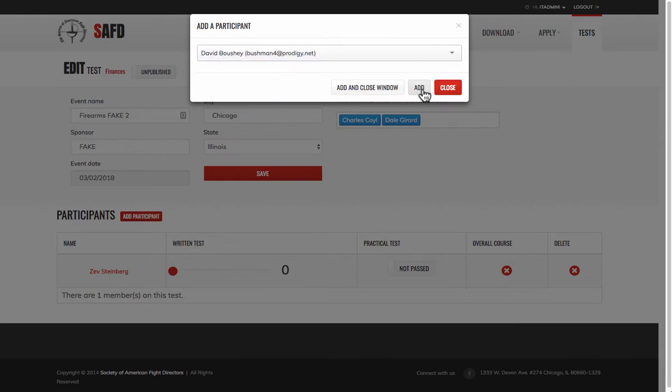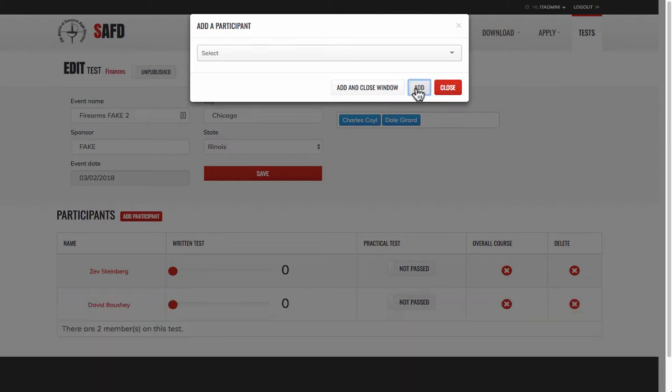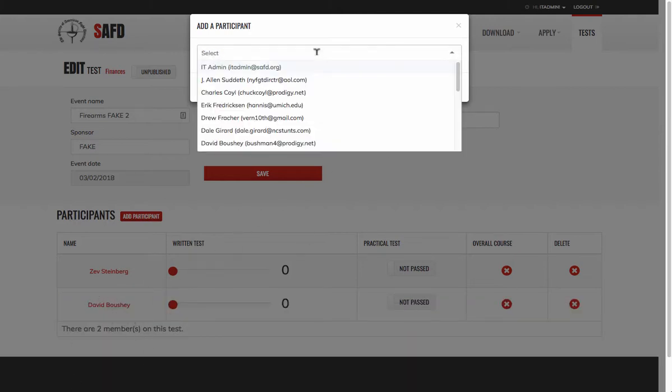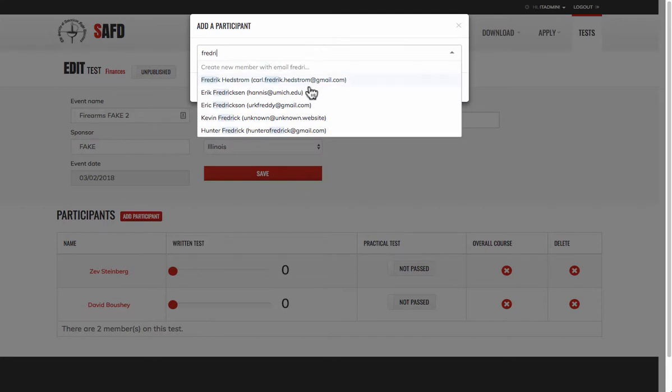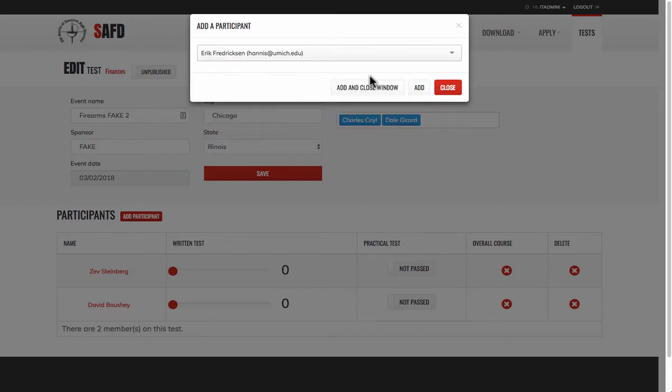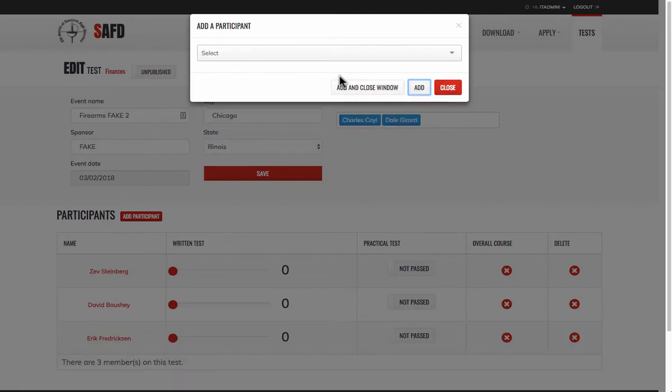And if I click Add Now without adding Close Window, you'll notice that the student is added to the event and I can go on to the next student. Let's go ahead and, well, how about Eric Fredrickson? Sure, he could do fine on this test.